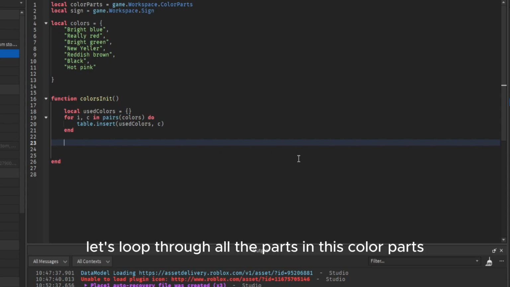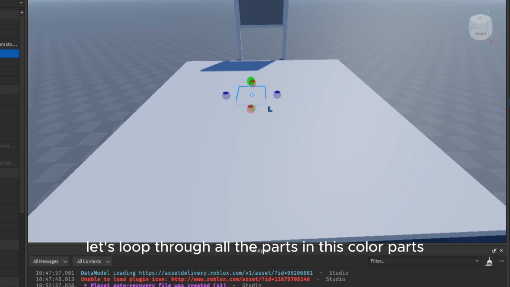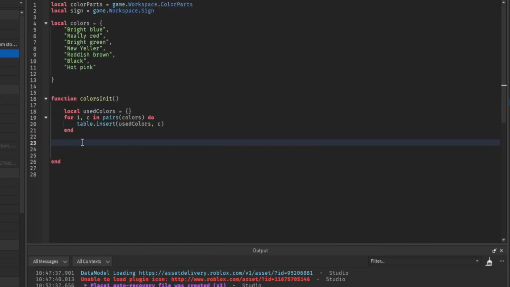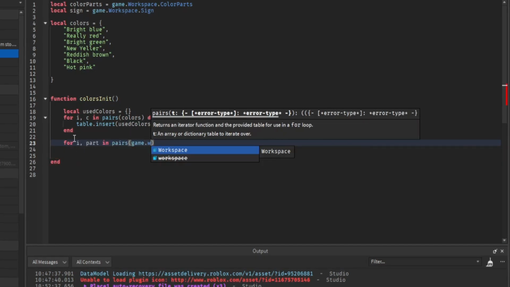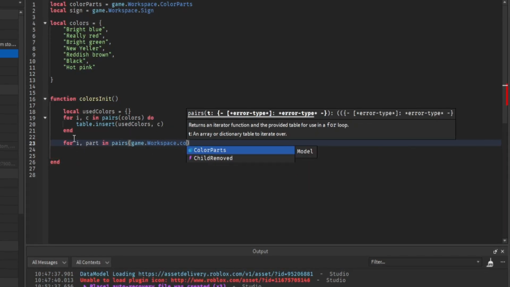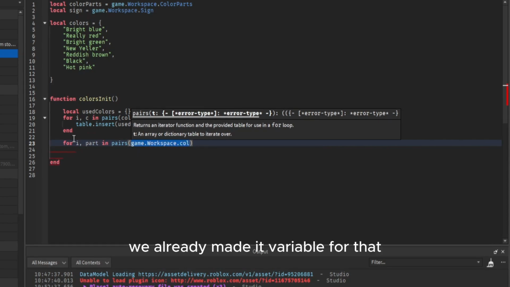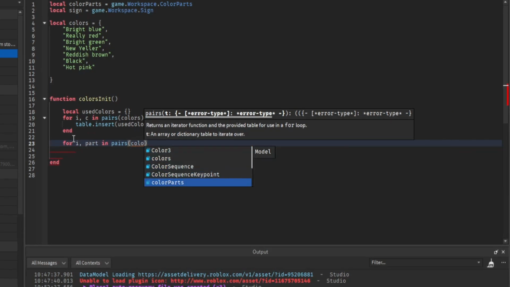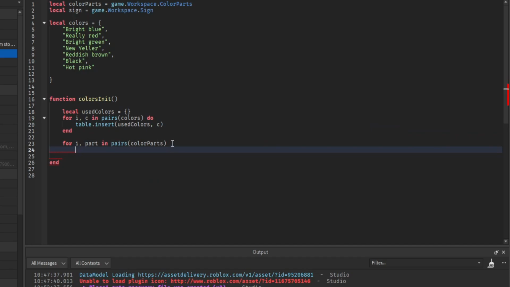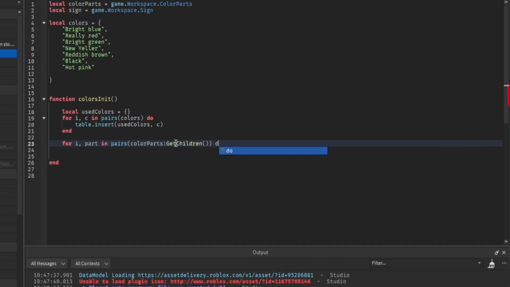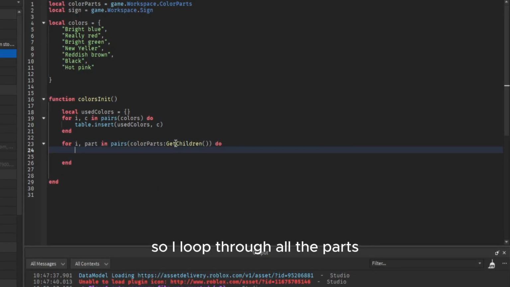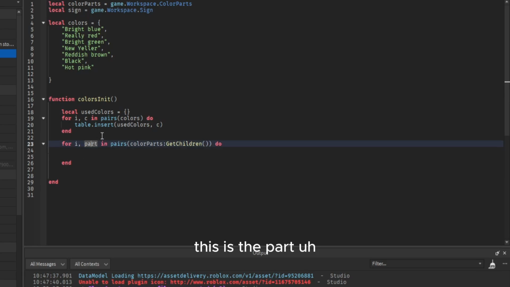Now let's loop through all the parts in this color parts grid right here. So for i, part in pairs, game.workspace.ColorParts. Actually, we don't need that. We already made a variable for that, so we're gonna call this colorParts. We already cleared this here. Then we do GetChildren. So we'll loop through all the parts, and this is a part.